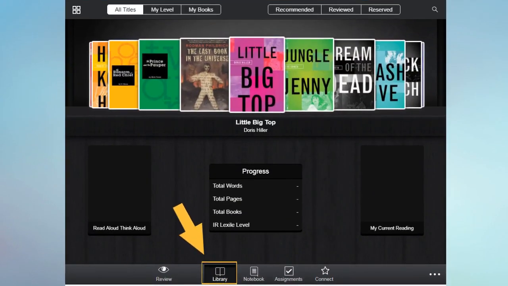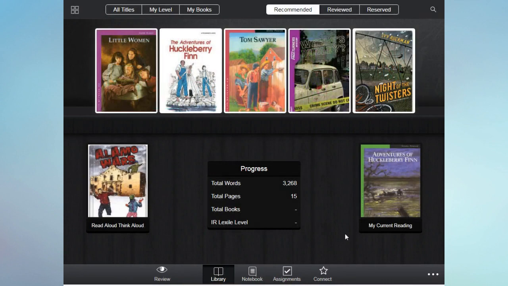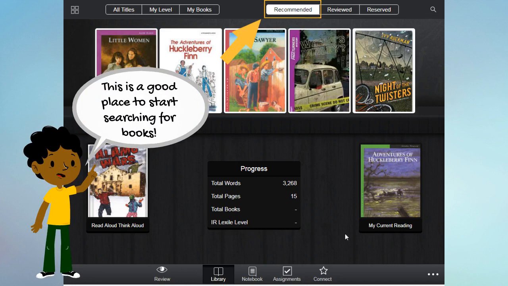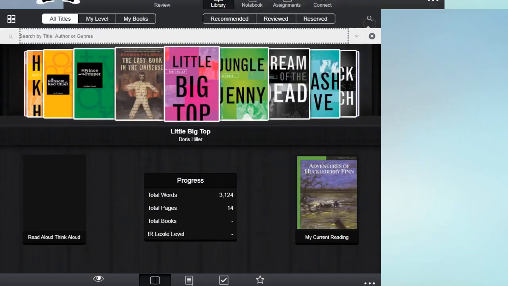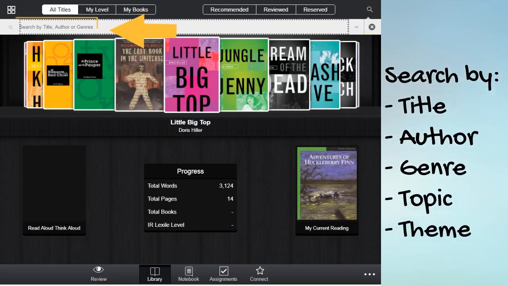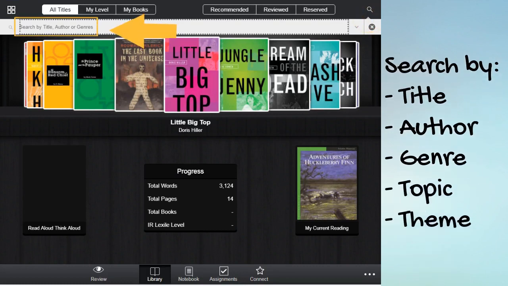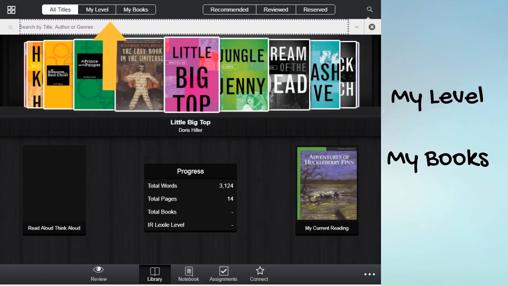Select the Library tab at the bottom of your screen to access thousands of books. iLit will recommend books for you based on your level and your answers on the reader survey. This may be a good place to start if you're not sure what you want to read. Click the magnifying glass to search by title, author, genre, topic, or theme. You can also search books on your level and see the books you've started or have already read.